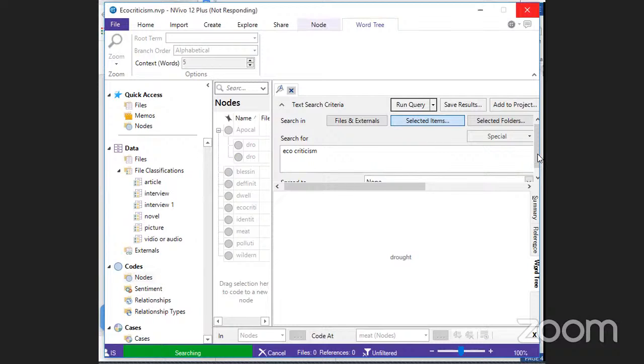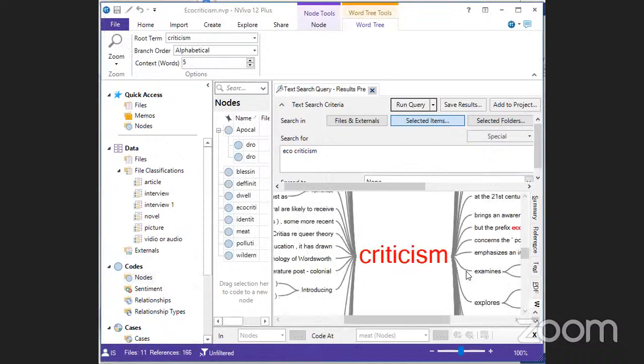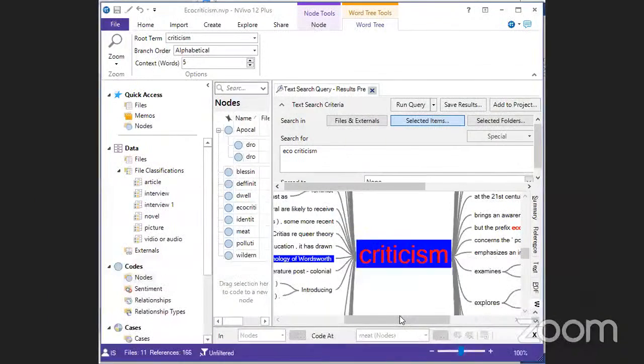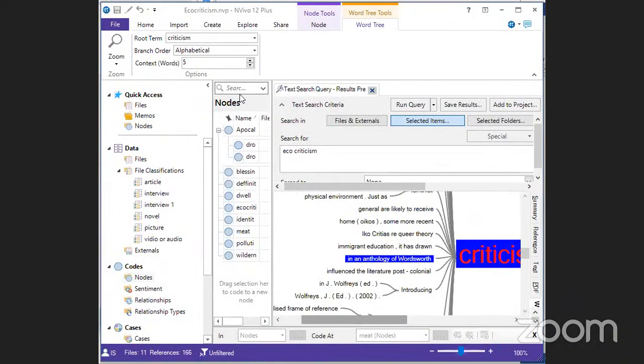Okay, the word criticism will help us understand more about eco-criticism. To make it larger, since this is too small to be understood, we move to the context word. We choose, for example, 15 words, like this.